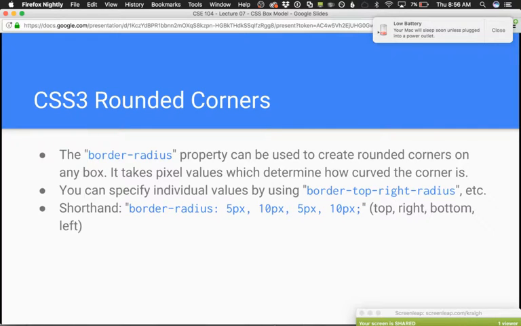So, by default, our boxes have sharp corners. Sometimes, especially if you have a background color or something, you might want to round the corners a little bit. You can specify individual values by doing border top right radius, border top left radius, and so forth. Or there's a shorthand where you can do border radius 5 pixels, 10, 5, 10 for top right, bottom left. Usually, you don't need to change the border radius of each side. You usually want them all to be the same.